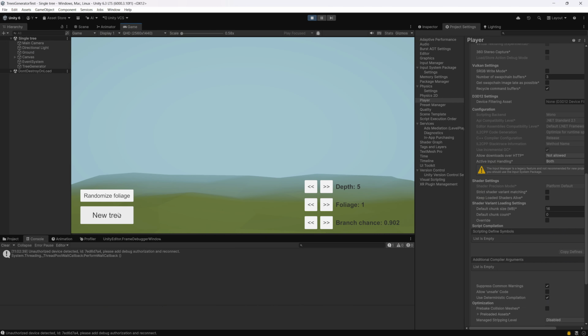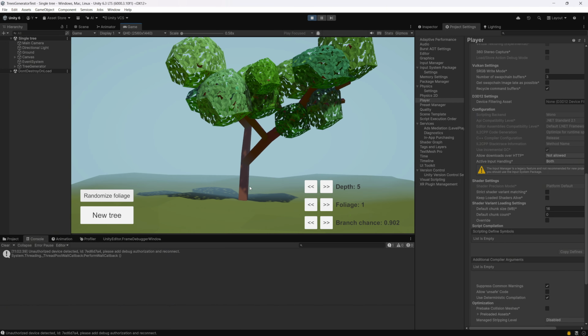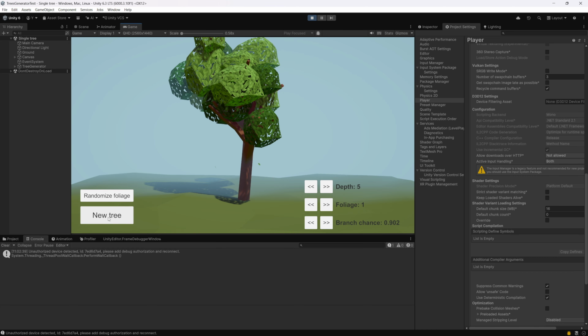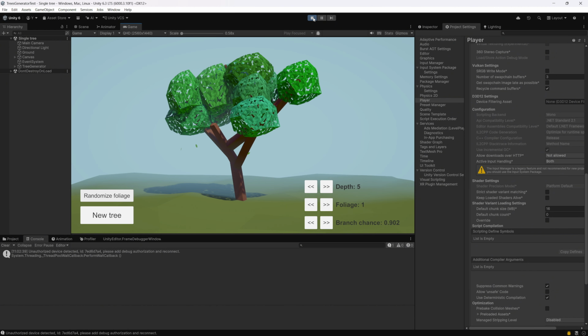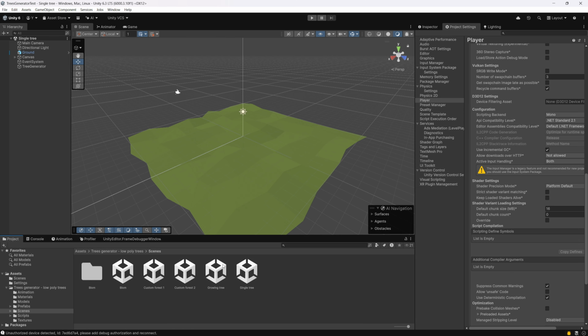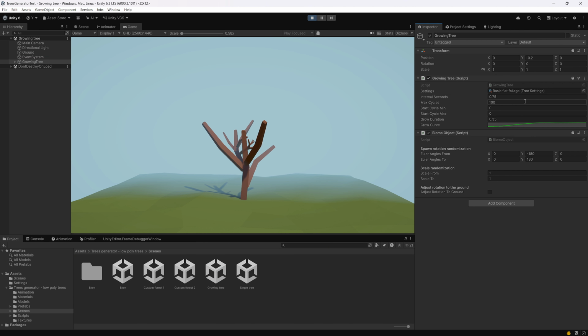Now let's generate a tree. Each time you get a unique result. You can randomize the foliage color and tweak different parameters. Next scene shows a growing tree. Branches and leaves grow over time based on your settings. Right now, the cycle is very short for demonstration, but you can adjust it to any timing you need.